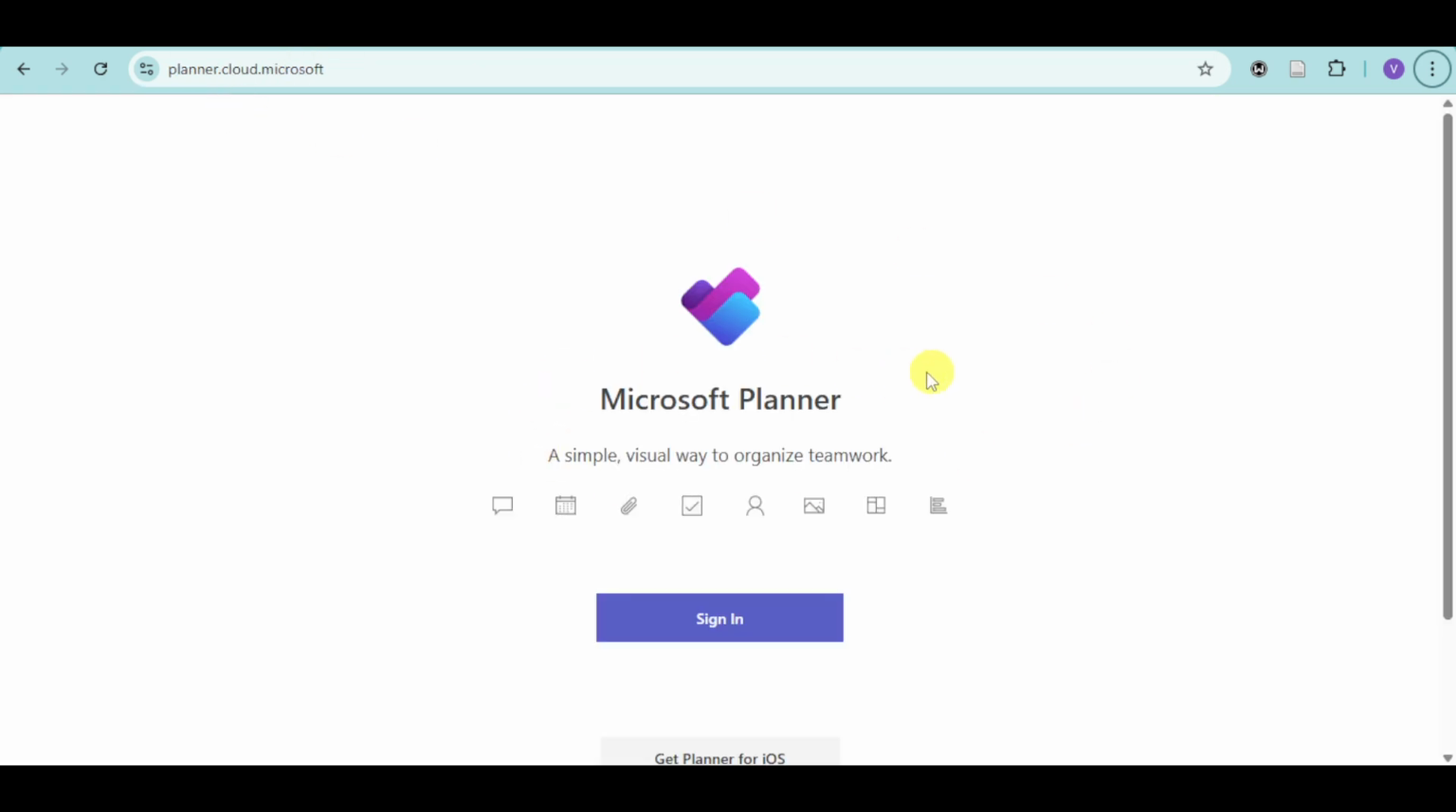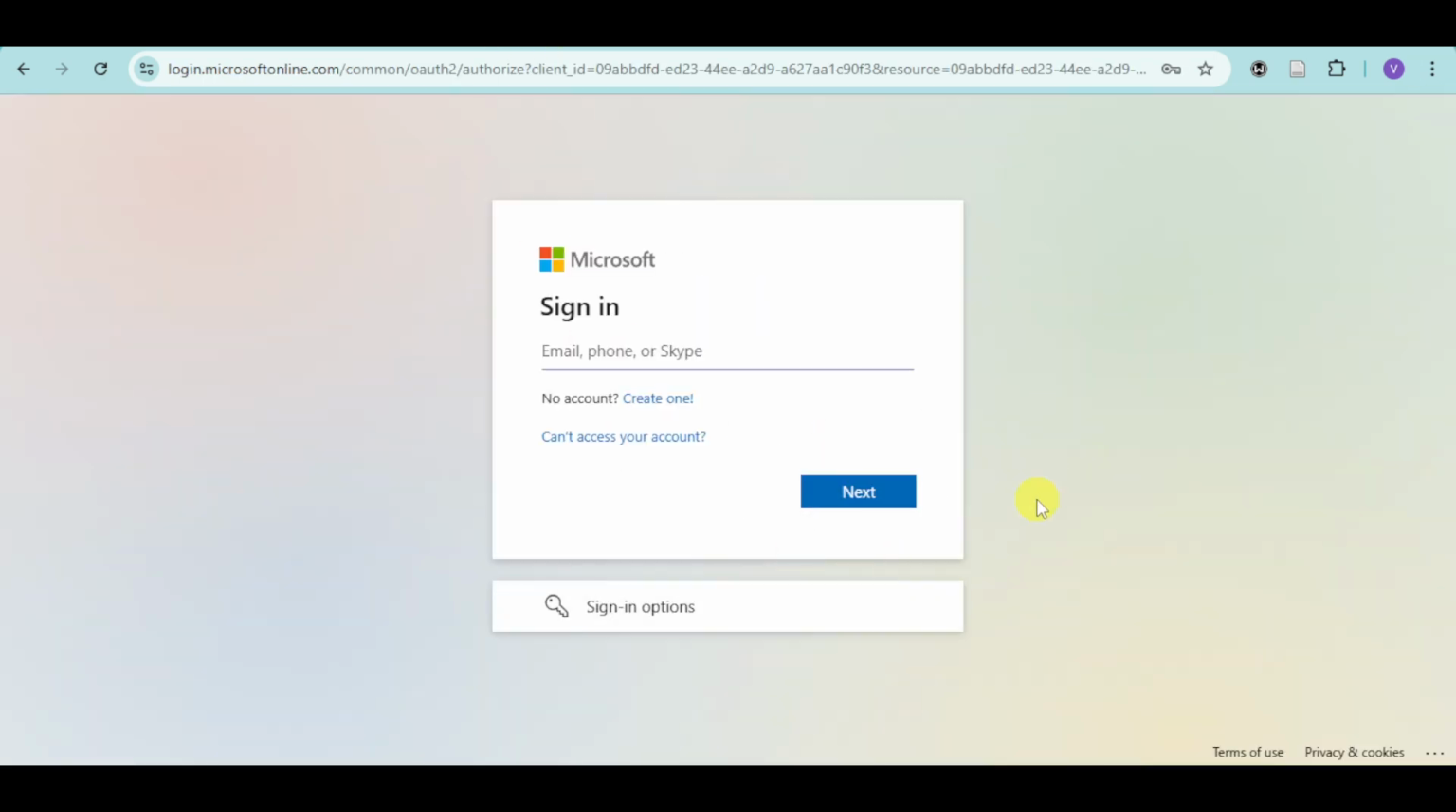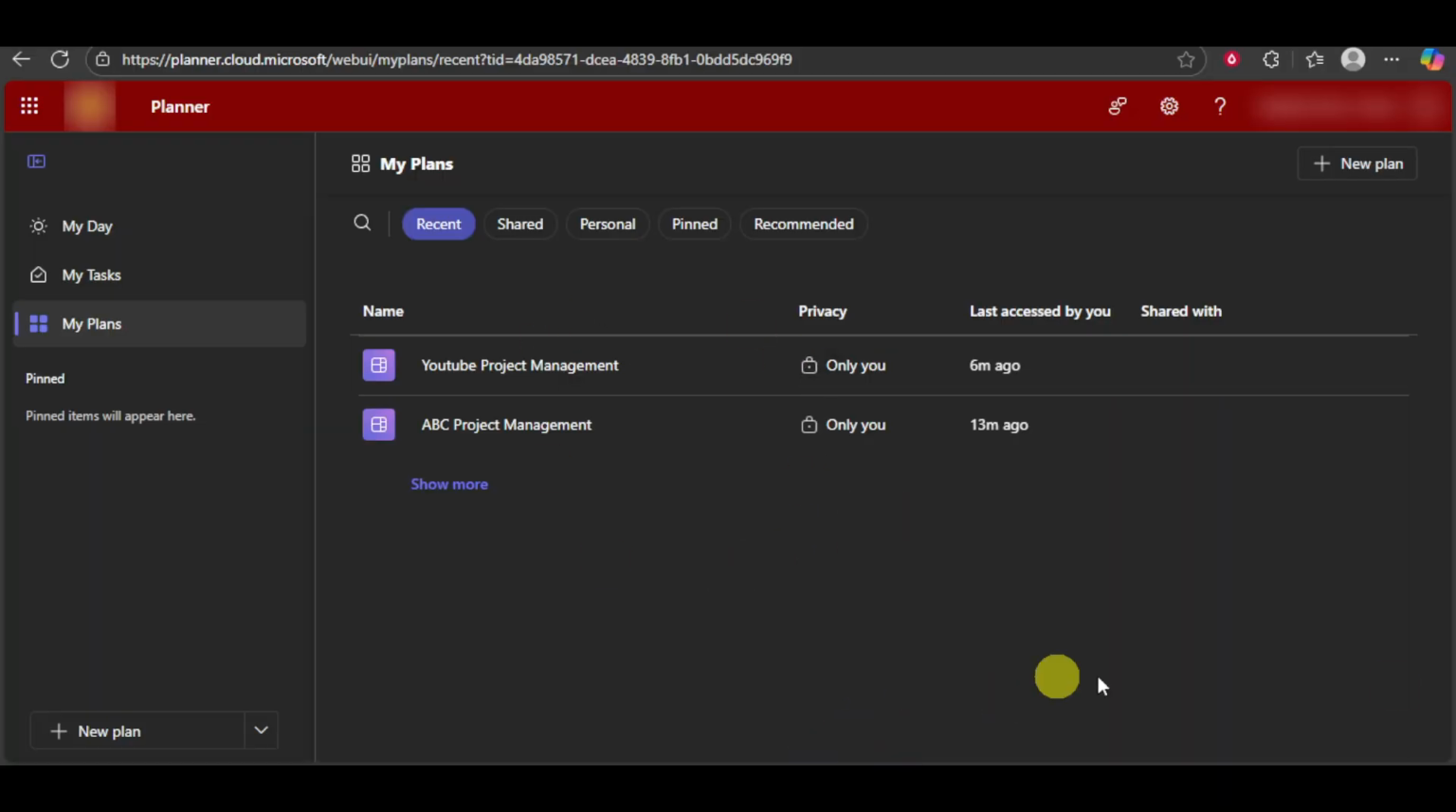Now do take note that you need to have a paid subscription in order to access this, or you need to be under an organization with a paid subscription. So proceed to sign in, then enter right here your credentials in order to log in. Now in here we have our actual Microsoft Planner.